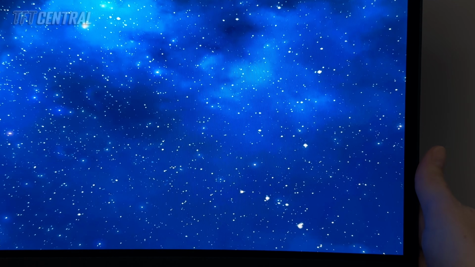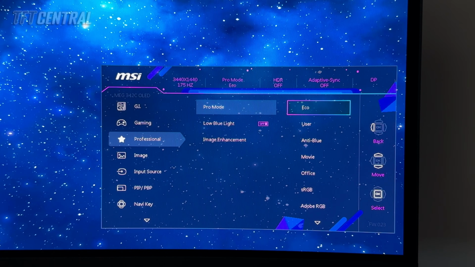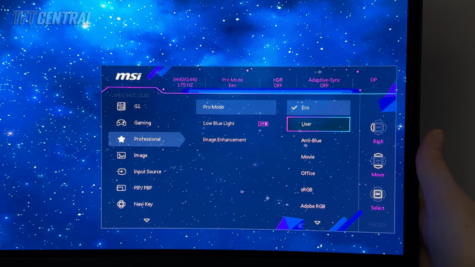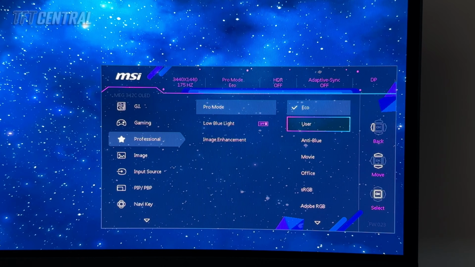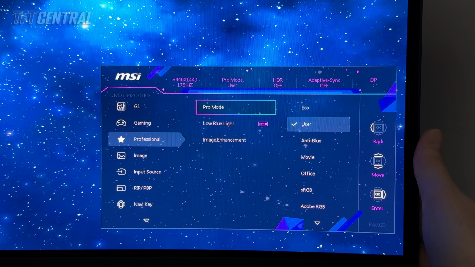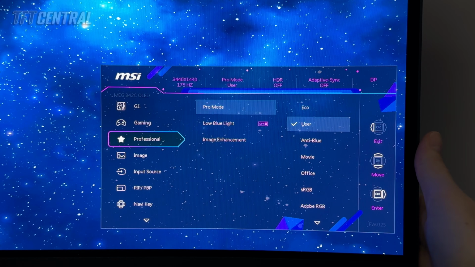So that's the default. When you do so, you get a small pop-up on the screen that tells you that it's going to increase the power consumption. That's fine. We're going to want to move down to, for our purposes, the user mode for now. So we're going to set the screen up, first of all, in its wide gamut mode, its widest color space, and then I'll also talk you through how you could set it up for the sRGB mode if you want to use that as well. So let's select user. Low blue light mode we're going to leave turned off. Image enhancement we're going to leave turned off as well.